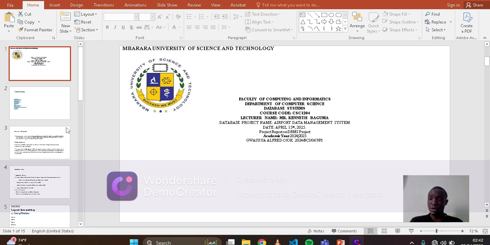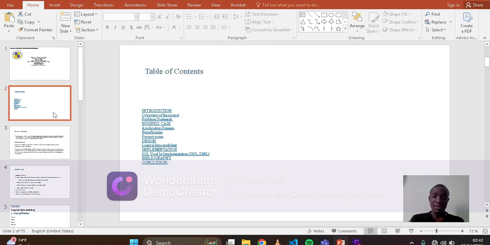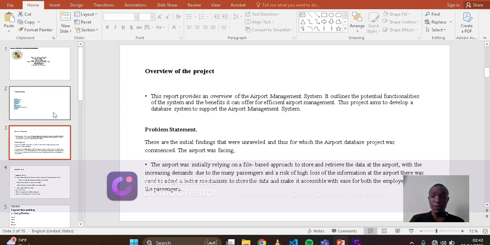Basically here we're going to talk about, let's start off with the table of contents: the introduction, overview of the project, problem statement, business case, application domain, beneficiaries, project scope, design, logical data, modeling, implementation, bibliography, and conclusion. Let us start off with the overview of the project.